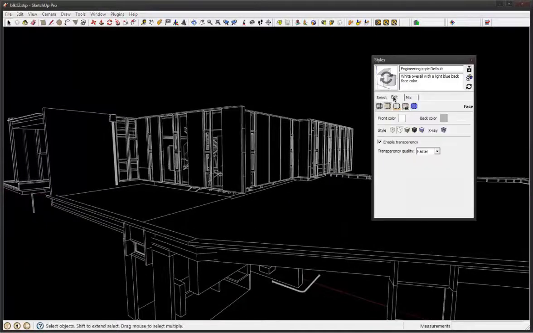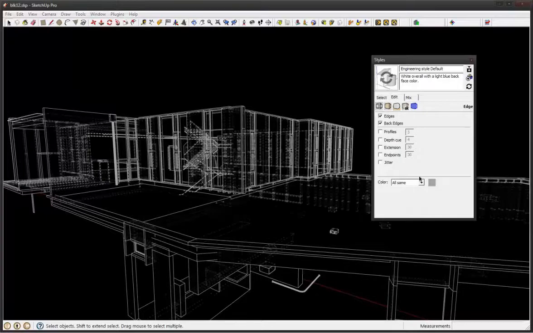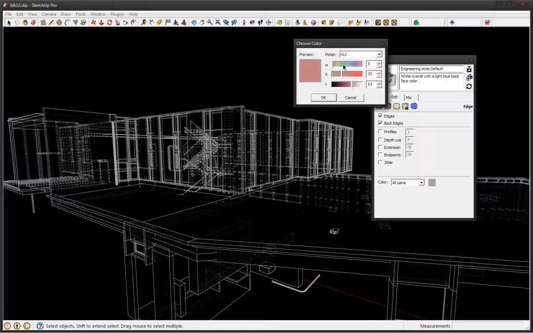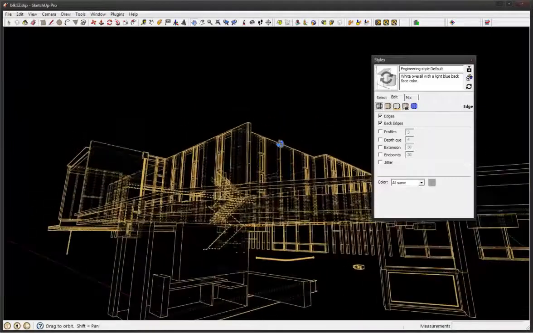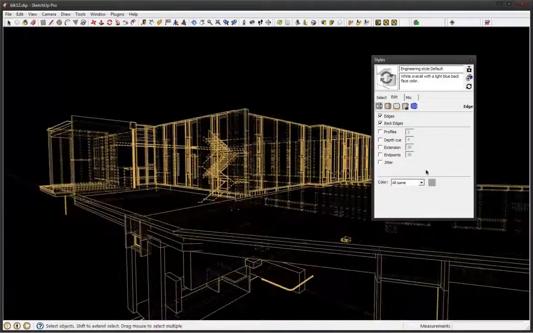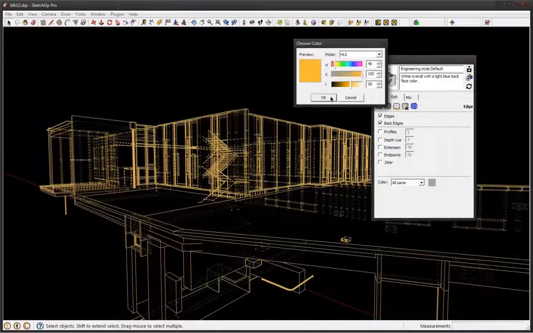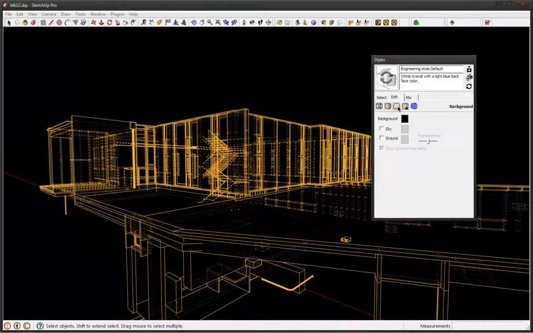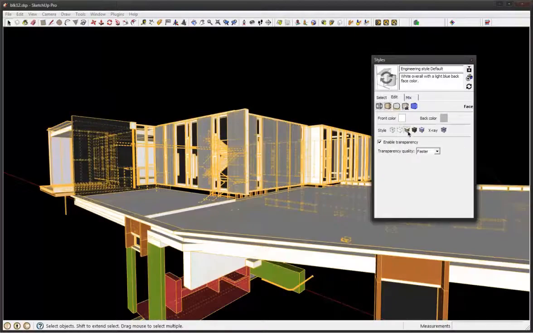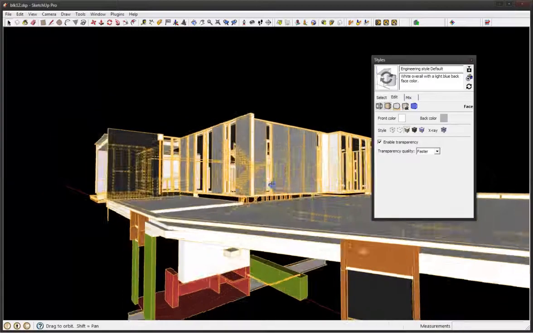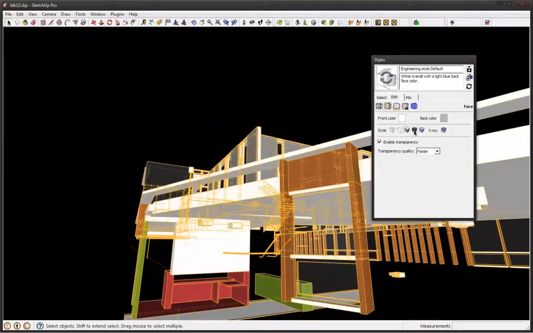I reckon hidden line with back edges, and then we'll make it sort of orange or something. Maybe. No, that looks like AutoCAD or something. Something like that, I don't know. And then materials, well, rather material colors, and then material textures.